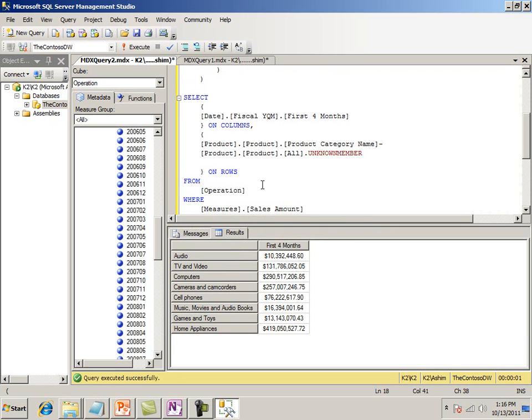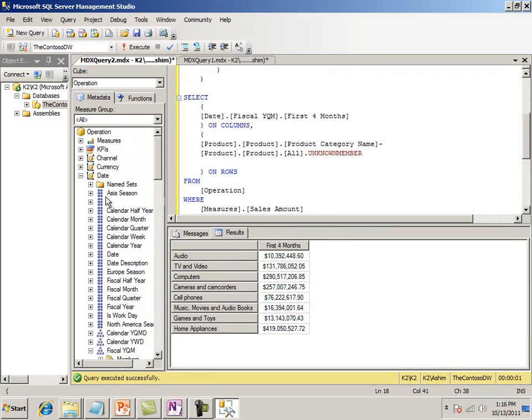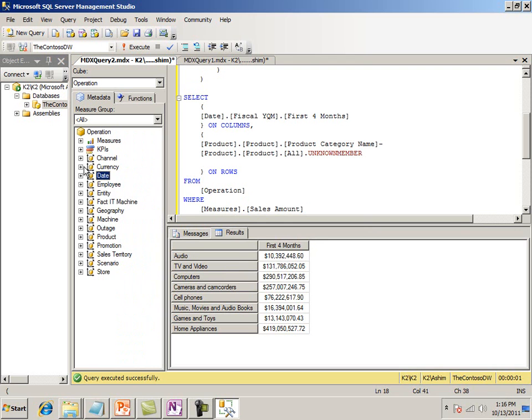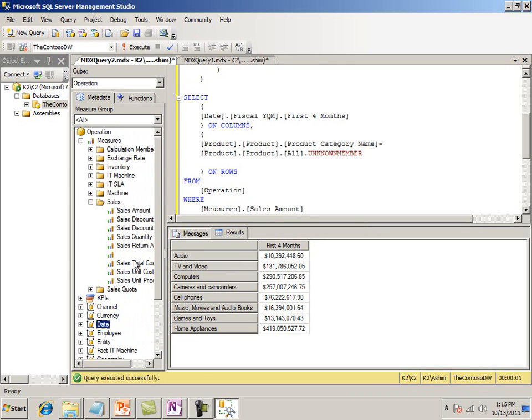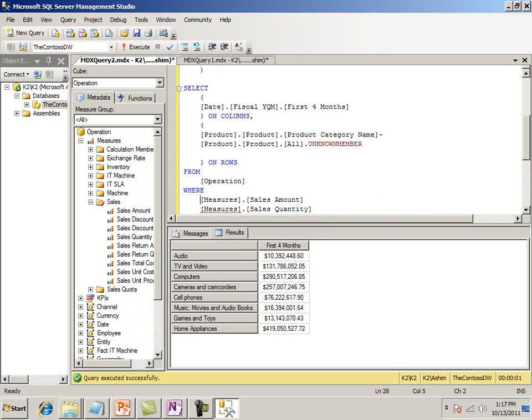Now for example, instead of sales amount, you want to see the sales quantity. Okay. So what do you do? You move your sales quantity here. Okay. F5 will give you sales quantity. It's good.